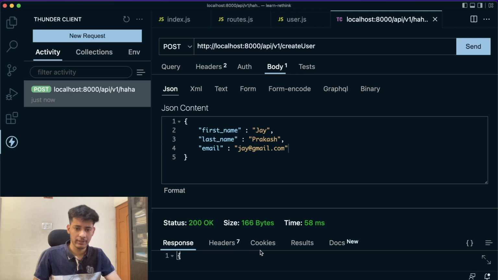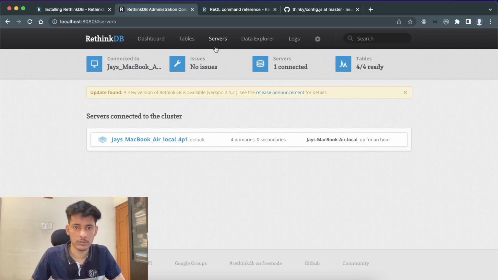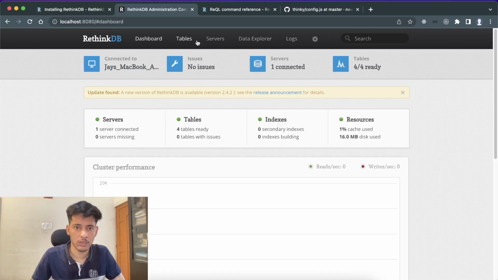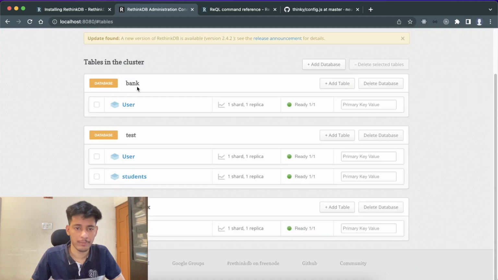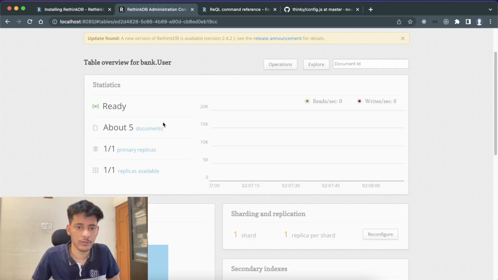So let's see where this data went, and how things are happening. First of all, we'll go to administration, and we'll see data dashboards, servers. We have this one, data explorer, tables. You can see we have bank database, test database, and this is something else. This is the bank database which has the user collection, and if we just explore, there's the data which we inserted, which is this one, right? So we can create the users pretty much successfully, right? That's awesome. We created our first user in RethinkDB without any hassle. Of course, we had one hassle where we got the internal server error, but things are good now.